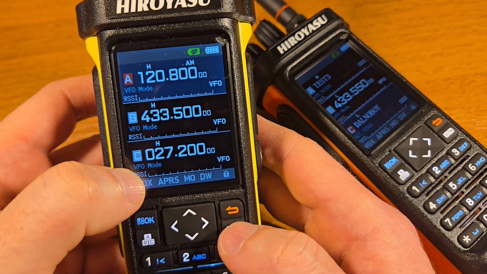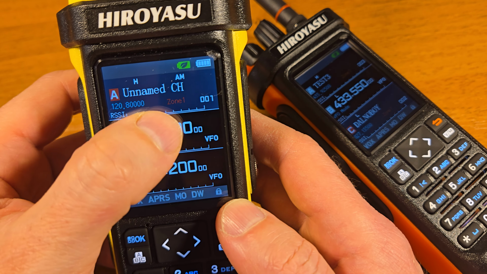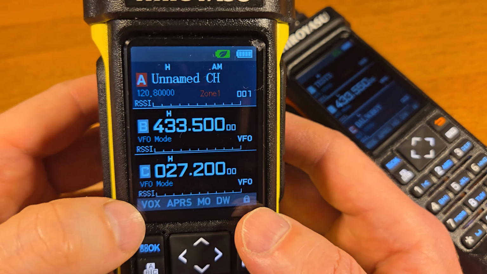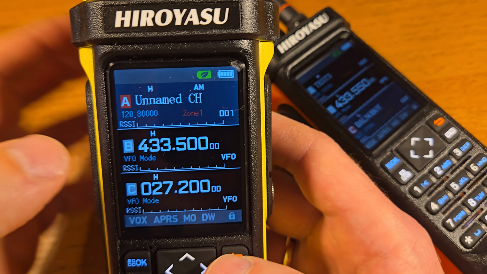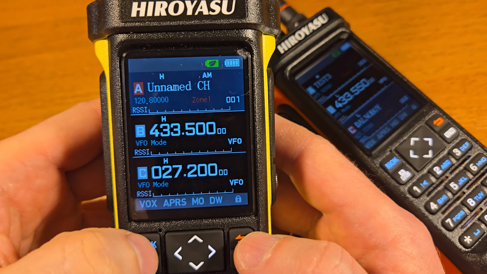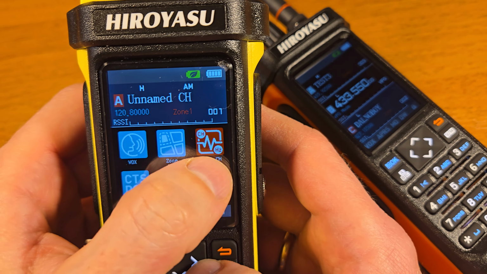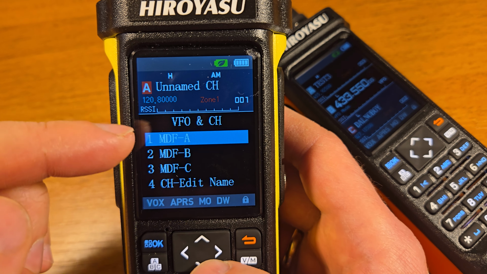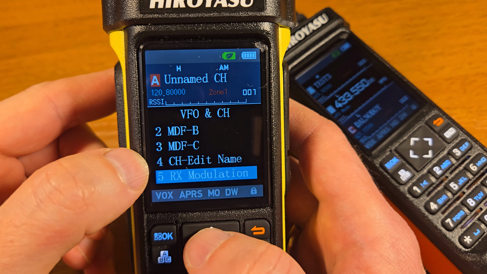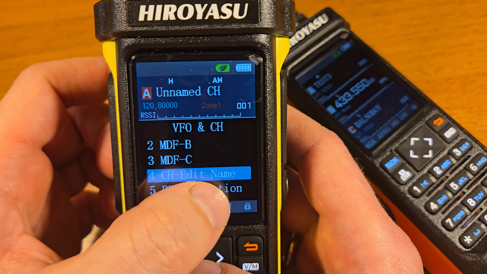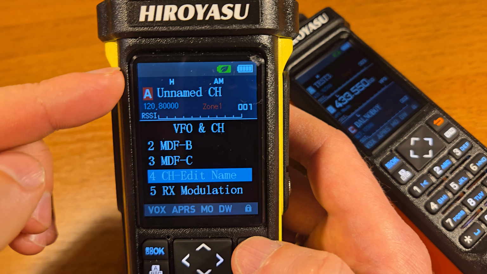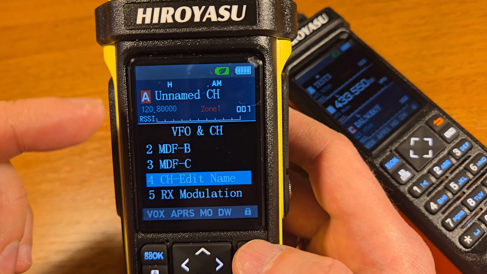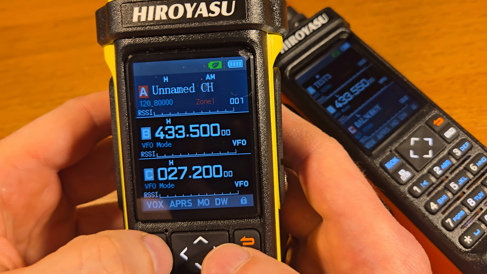Let's switch to the channel mode. Unnamed channel, 120 MHz point 8. Let's rename the channel. For renaming, just go to the same menu, V4 and channel, OK. When you're in the channel mode, you will see this edit name, channel edit name. If you're in the V4 mode, you can just save or delete this frequency from the memory.